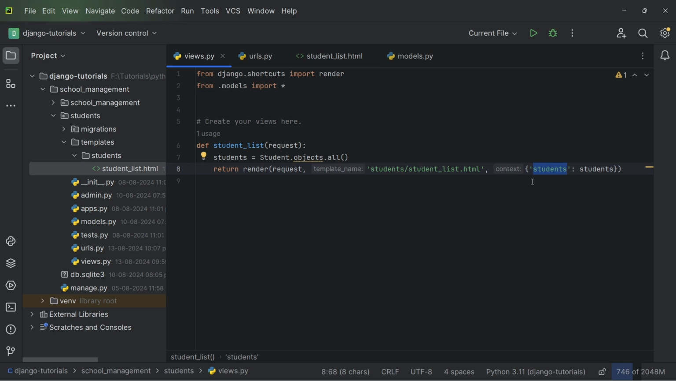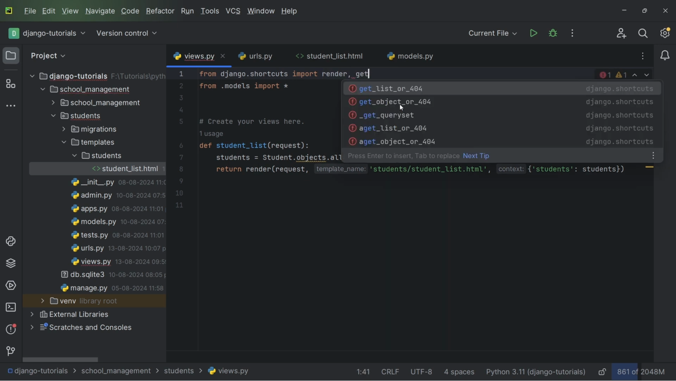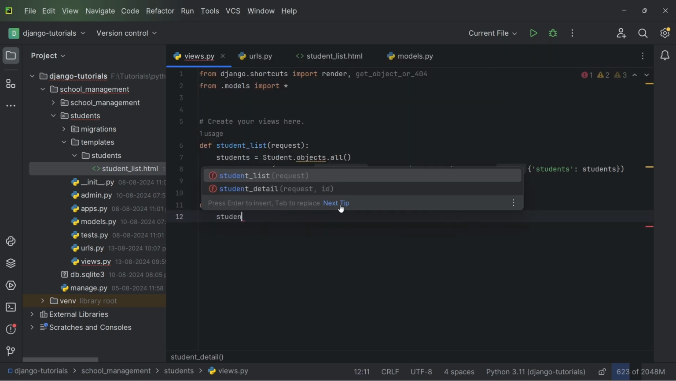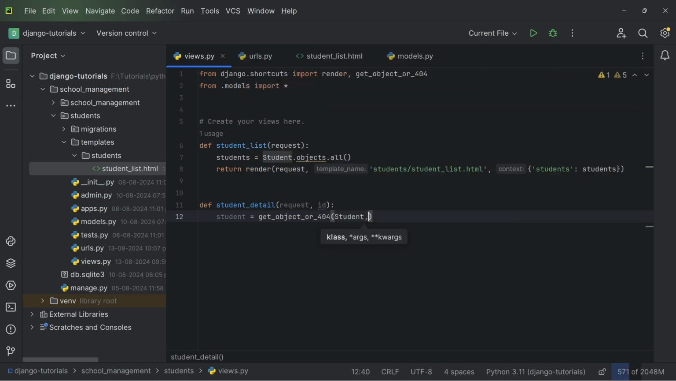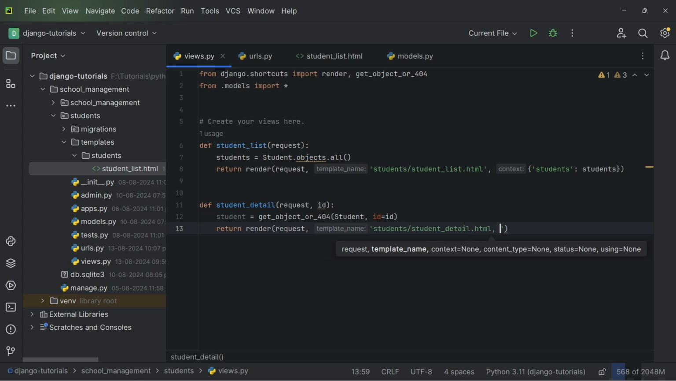Let's move on to the read operation for a single student. First, import the get_object_or_404 function from Django's shortcuts module, which retrieves an object or returns a 404 error if not found. This defines the student_detail view function, taking an HTTP request and a student ID as parameters. The get_object_or_404 function retrieves the student object with the specified ID. If the student does not exist, it raises a 404 error. Render the student_detail.html template with the retrieved student object and return it as an HTTP response.